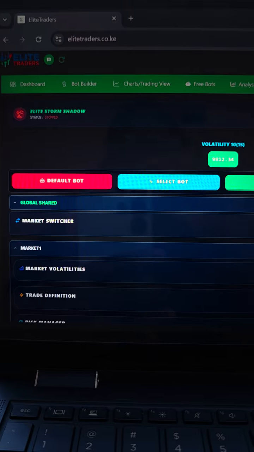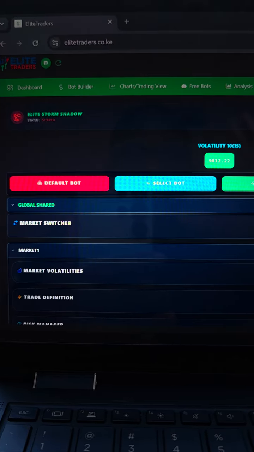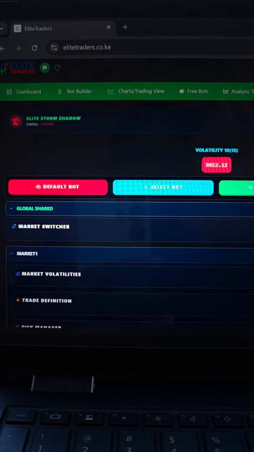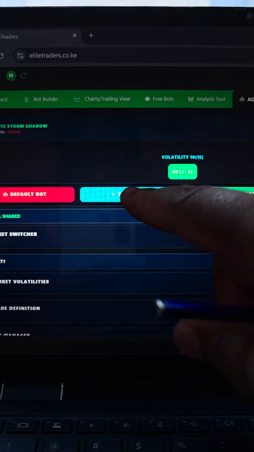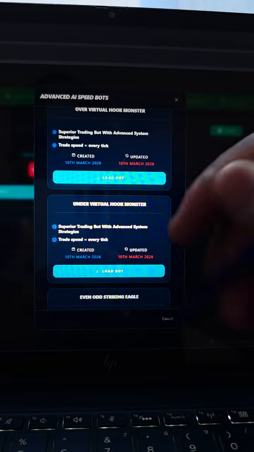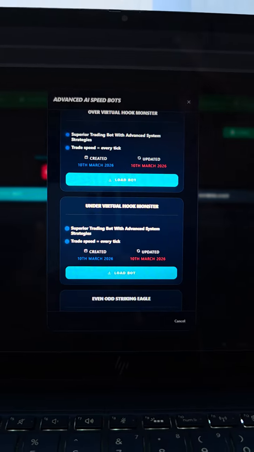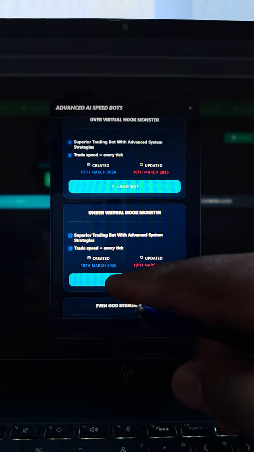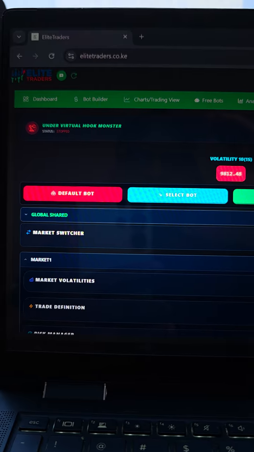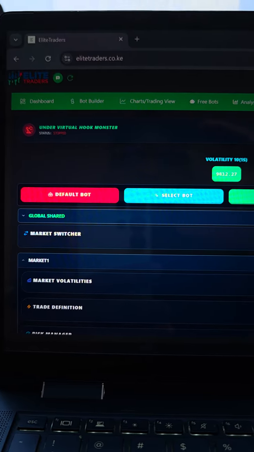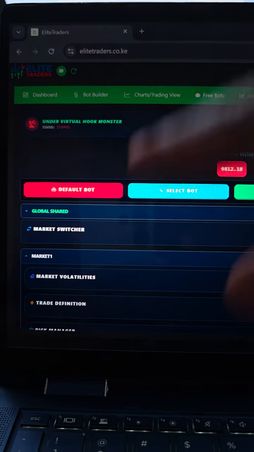I want us to take a trade on unders, and to be specific, you'll be trading under 7 with under 5 recovery. A very simple market. So just click here. We'll be applying the Vashhook, which is one of the best tools you can ever find. We'll be using this robot, which we call the Under Vashhook Monster. Just load it. We'll first set up the robot, then take the trades, then I'll give the details of how the robot is trading after taking the trades.